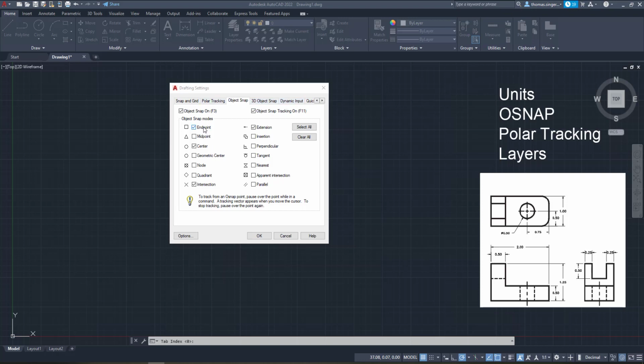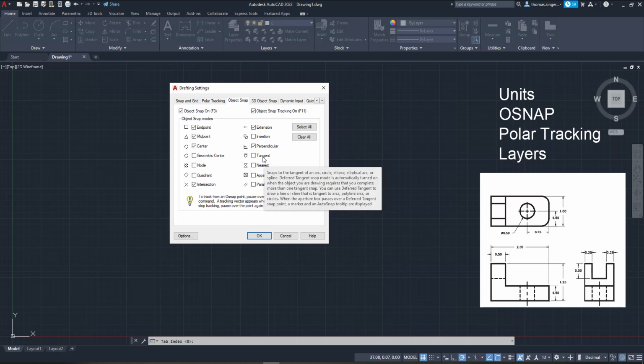On our object snaps, we want to make sure that we have the endpoint, the midpoint, the center, the intersection, the extension, and perpendicular set up. Those particular settings are the ones that are the most commonly used. Now you might be thinking, if I have the center, why don't I turn on tangent? Because the center of a circle and tangents use the same locations. And so we'll show you how to use the tangent as a pop-up later as we go forward.